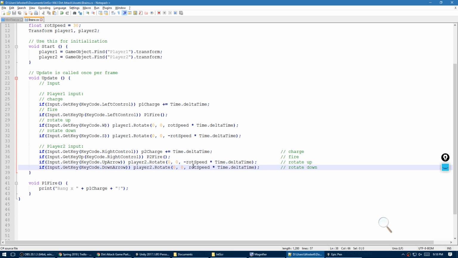Seth, did you have to change the rotation speed to be negative on player 2? Or opposite? No. Okay, because I rotated mine around to face the right direction. Did you do that? Yes, I rotated it 180 degrees. Great.